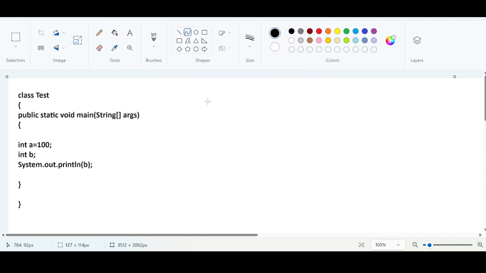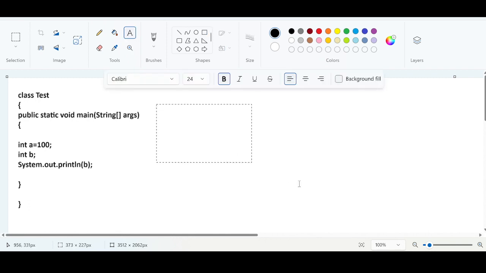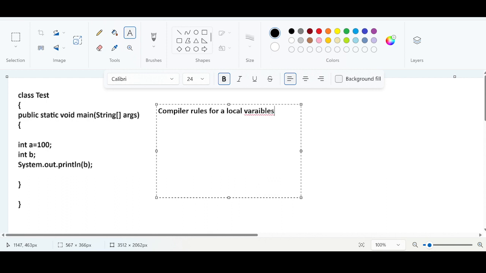Before even execution, compilation needs to be done. So the compiler will be checking each and every statement. The compiler will check the first line. The first line says integer a equal to 100. And the second line, integer b. So declaration is there, but initialization is missing. So the compiler rules for a local variable. Local variable means the variables that are declared inside a method.